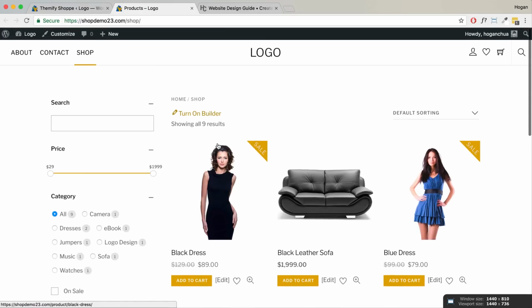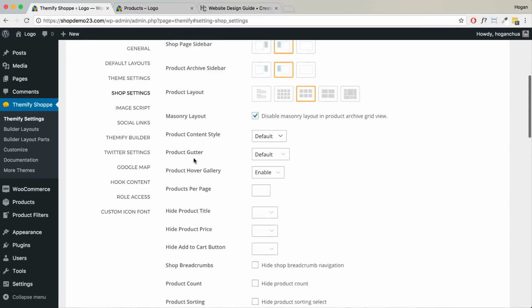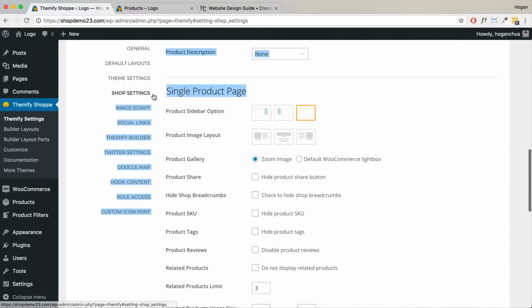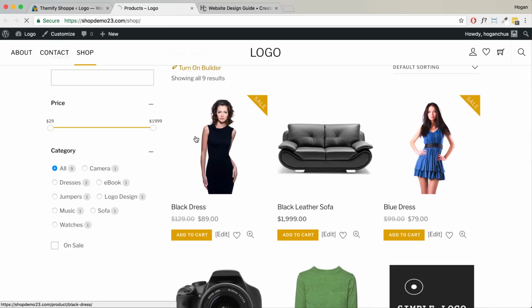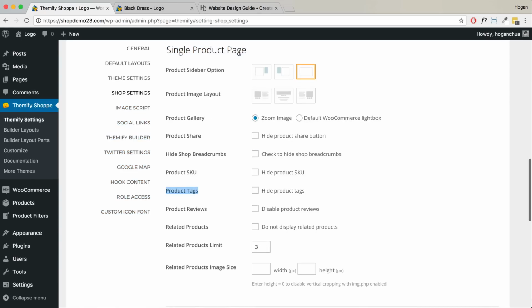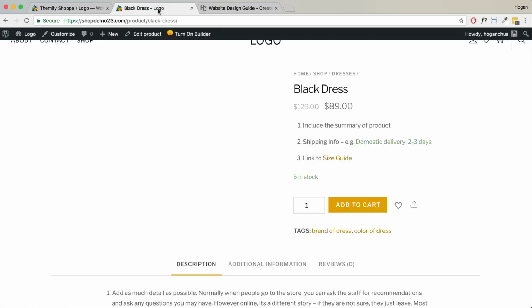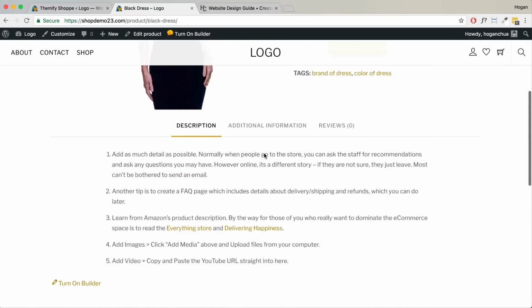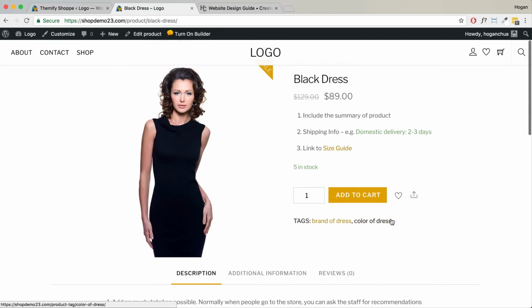Okay, and then I'm going to scroll down to the single product page. What I like to do is just click into a product and we can edit the product page layout. By default, this is the layout and I personally like it. It's pretty good. You might want to remove the tags and also the SKU if you've set that in.